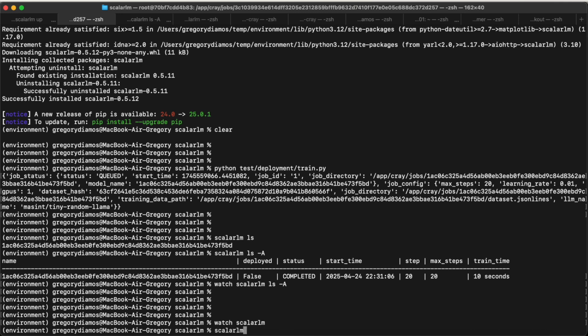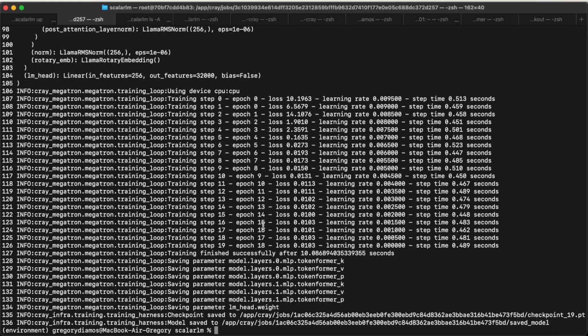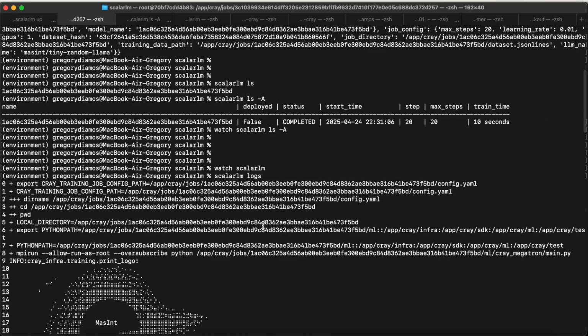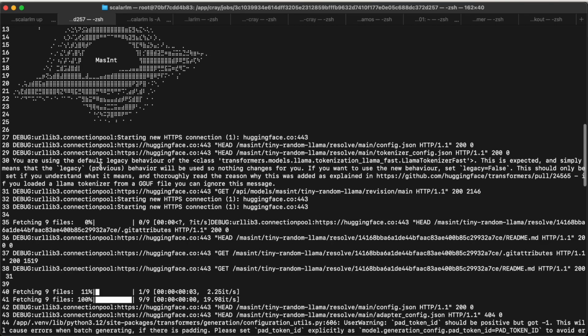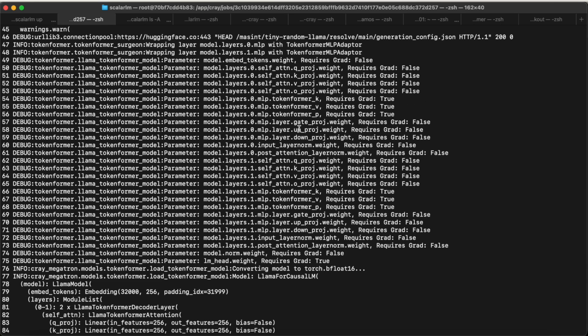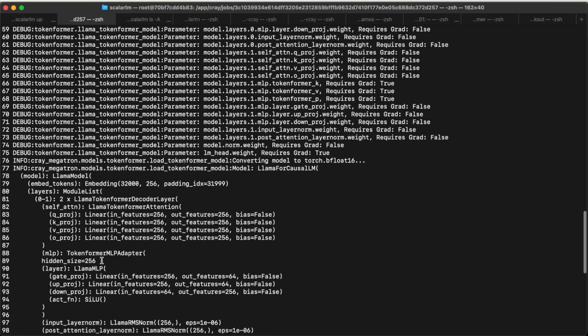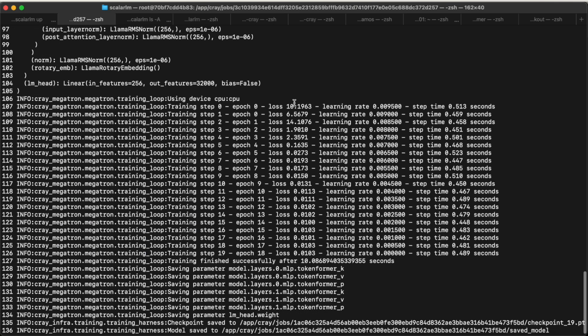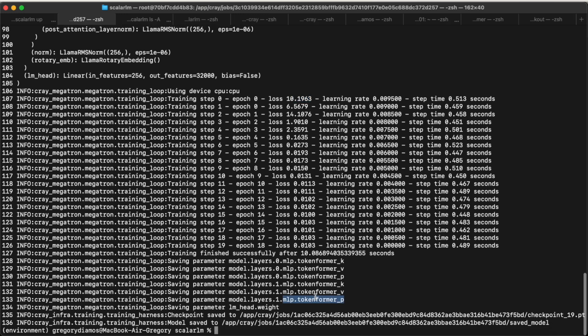ScalarLM logs. I guess that's the log. You can see what happened. Download the model. We applied token former. We're going to train using token former. And then it starts to train. Oh, look, and then the loss goes down to almost 0. And it saves our token former weights.